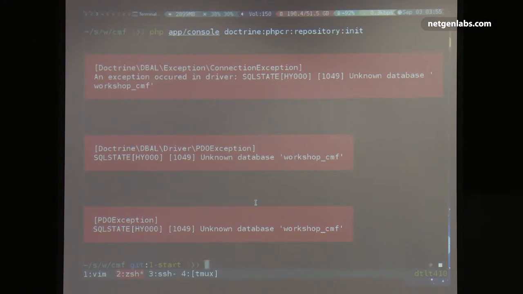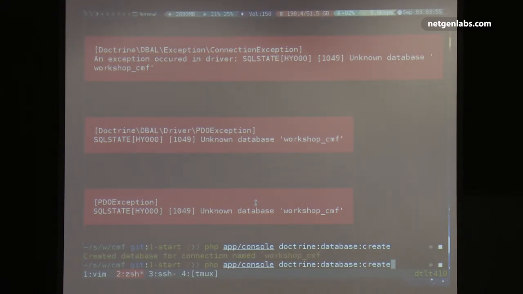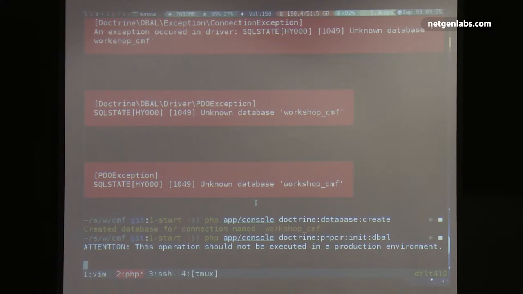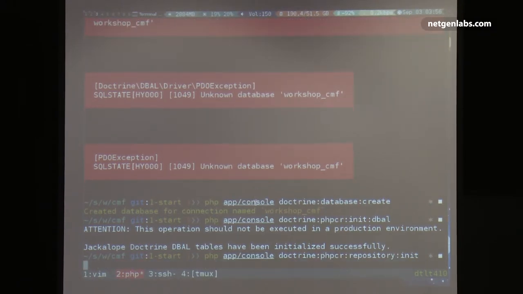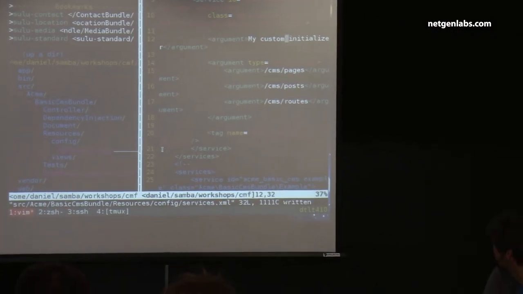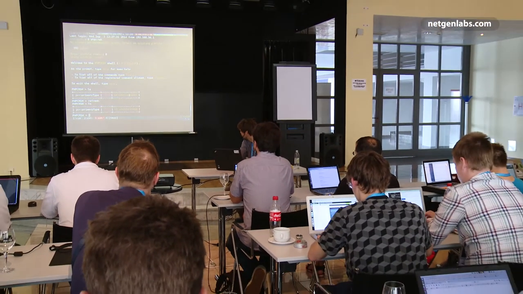With some luck. Okay, maybe I need to create the database. Okay, I guess you probably have to do that as well. Well, I thought I did that at the beginning. So anyway, now we can run the doctrine phpcr repository init. And you can see this is launching my custom initializer, and it's no coincidence we called it my custom initializer here. We can change that, of course. Now if I refresh the session in phpcr, nothing happens. That's very strange.